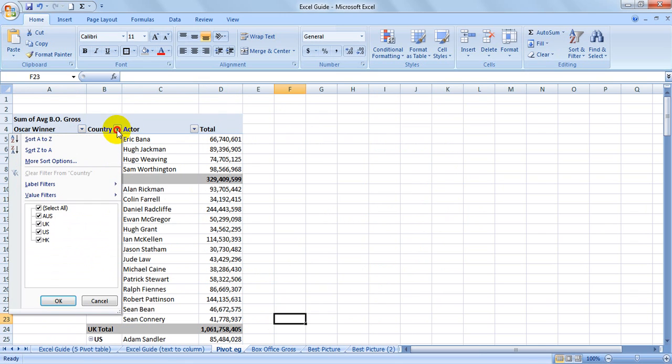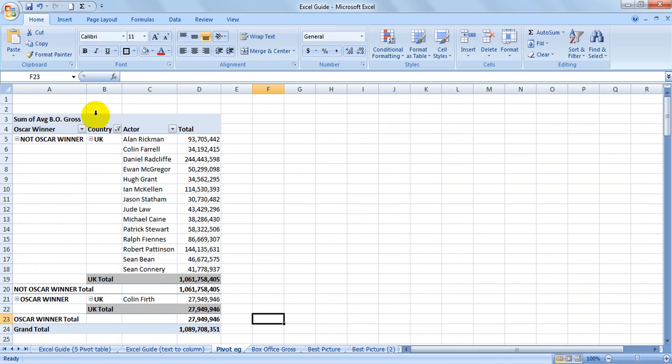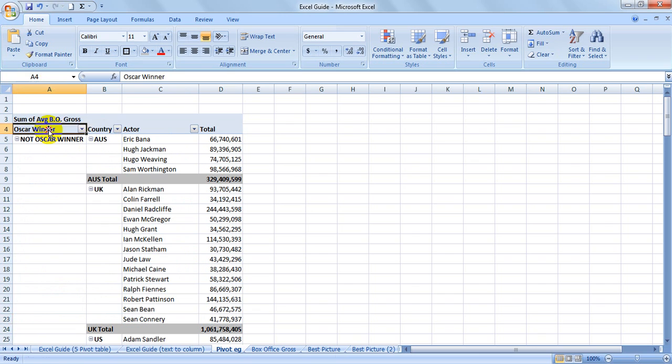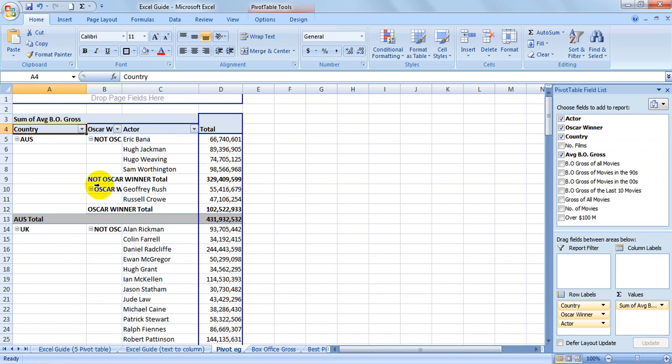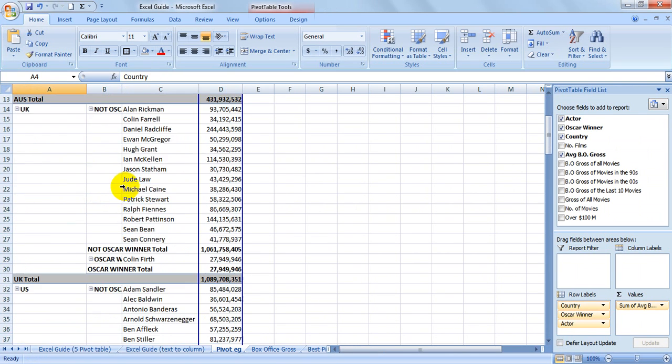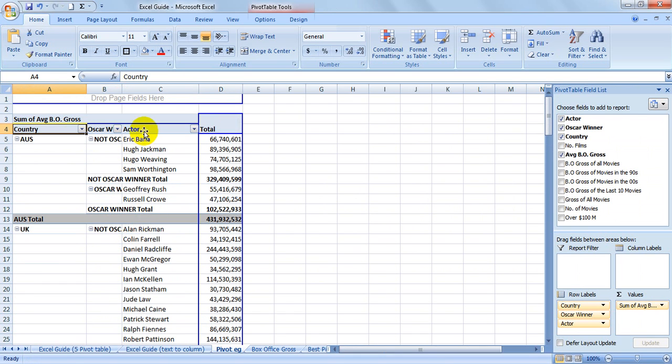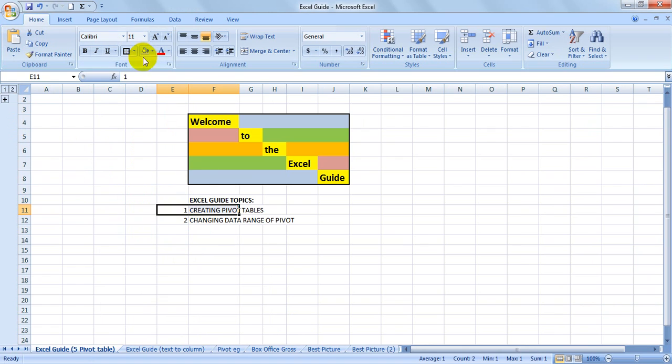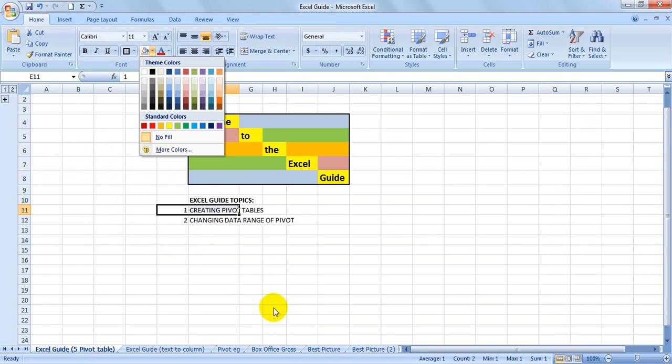For instance, if we were just wanting to look at UK box office gross, or within the UK we were interested in who were Oscar winners and who weren't Oscar winners, or just if we were interested in totals without the actors. It's a very quick and snappy way to summarize all your data. So now let's go through how to create a pivot table.